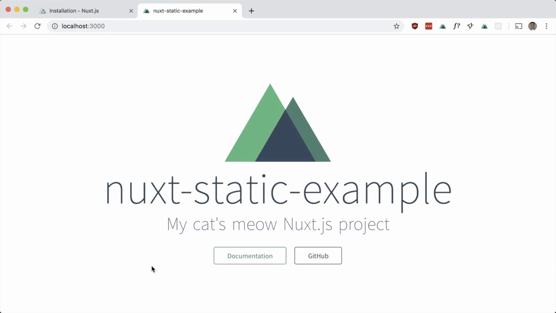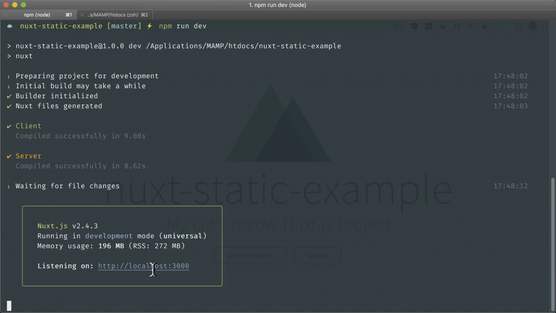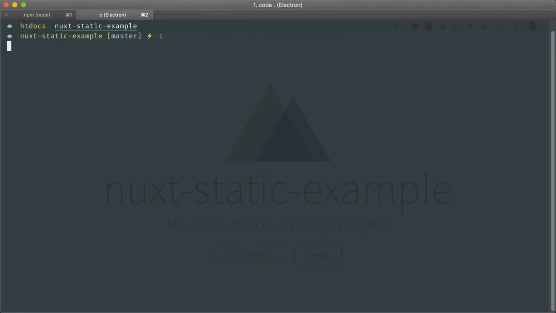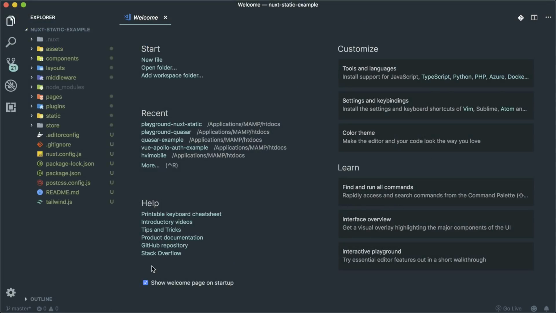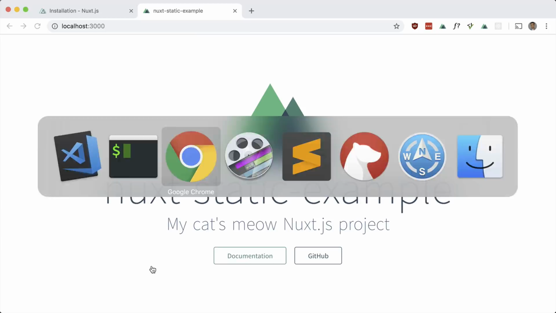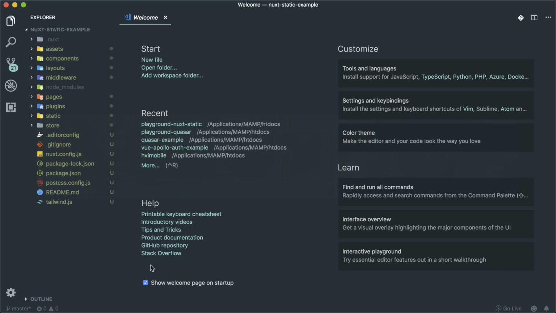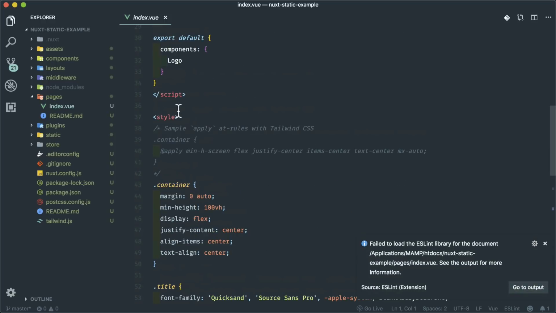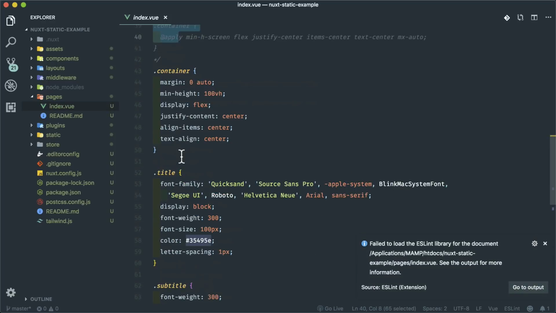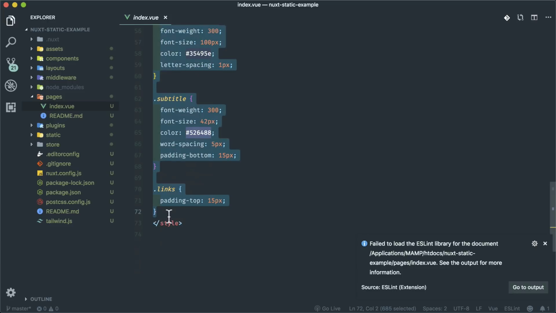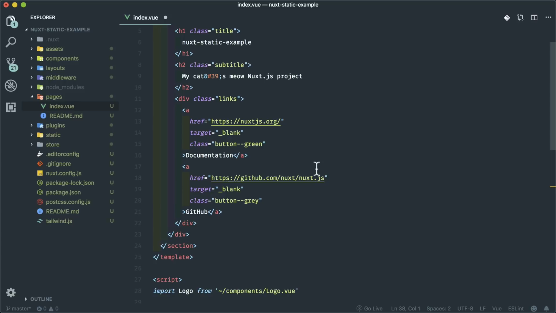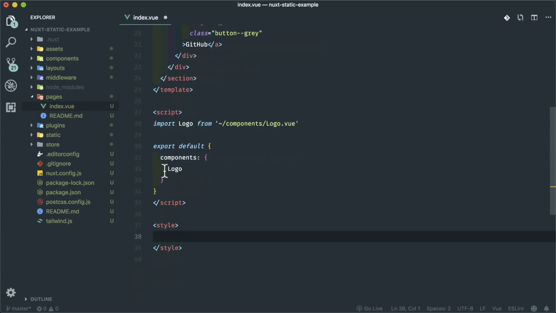Okay, so here it is running in my browser. Let me just open it up in VS Code. Nuxt static, and let me open that up. So let me just remove all the styling because we're going to be using Tailwind here. So let me just go to pages, index. We're going to remove all this and all the styles. Just ignore this. And I don't need any of this. I'm not going to use that logo.